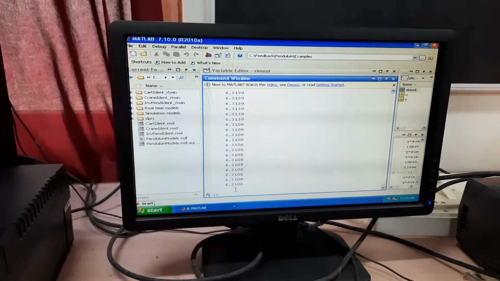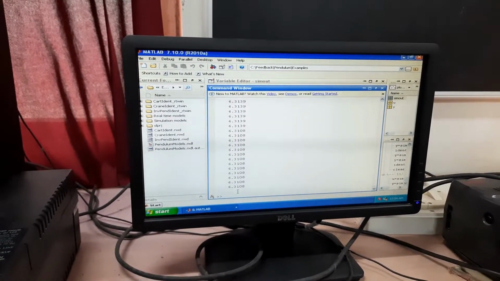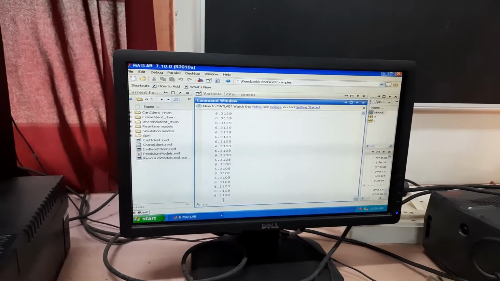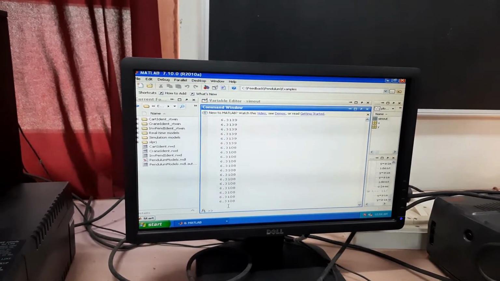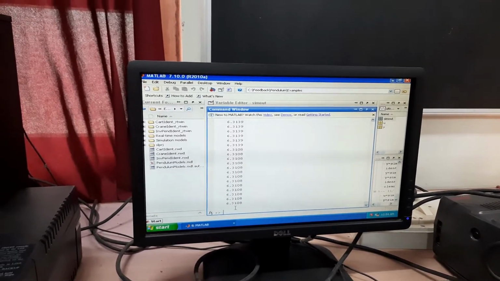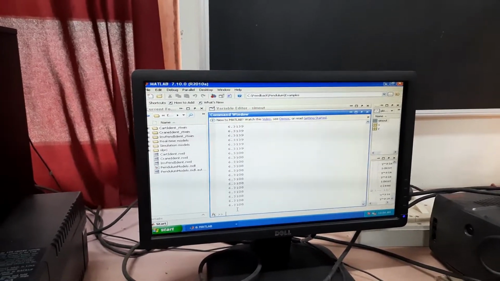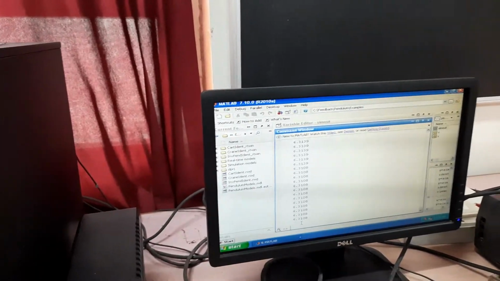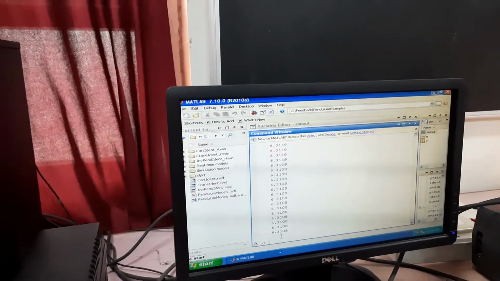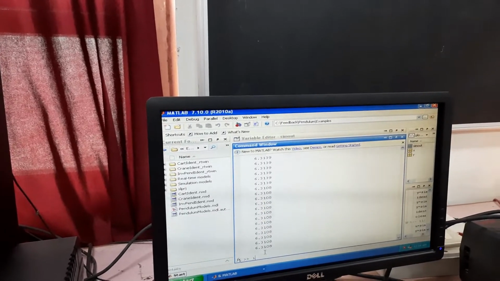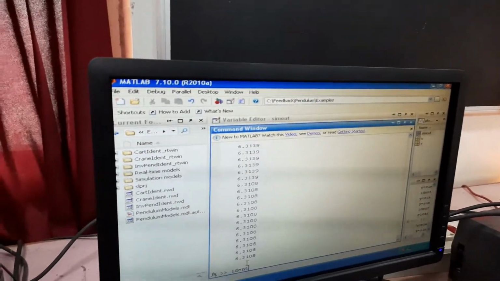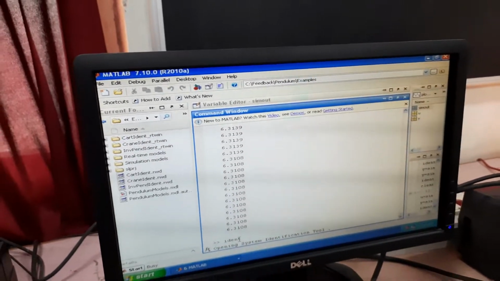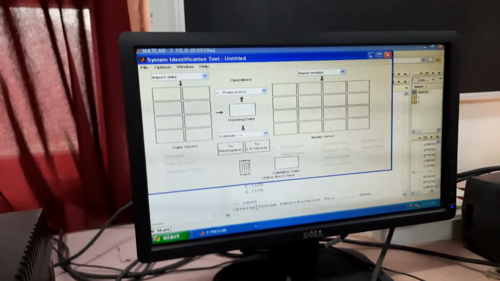One thing to remember, whenever you create these two vectors, the input and output, the size of these two vectors must be the same, otherwise ident will not work. The system identification toolbox will not work, it fails to estimate. So now we will call the system identification toolbox. To call the system identification toolbox in Matlab, there is a simple code. You can write ident only. If you write ident and hit enter, you can see the new toolbox has been opened.